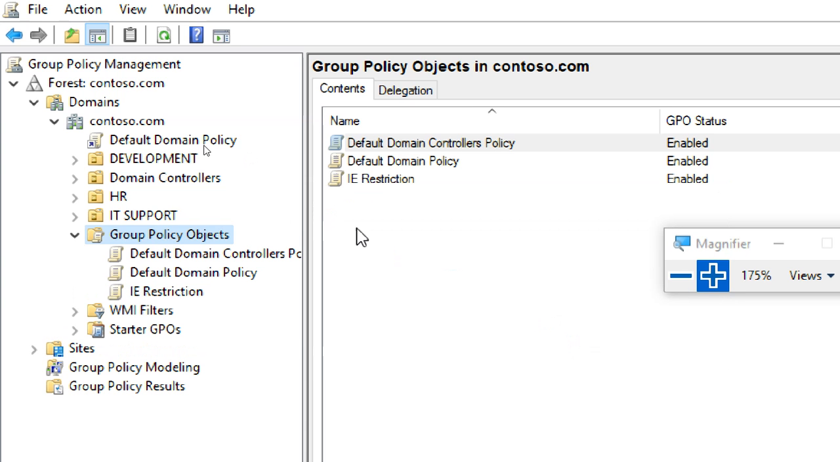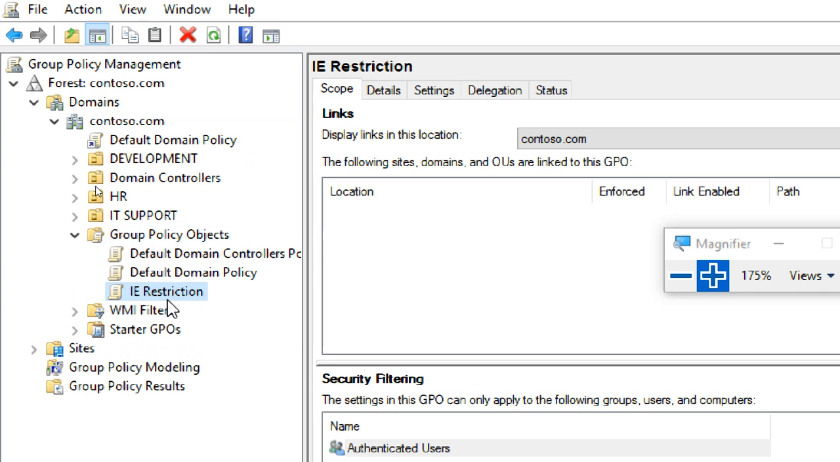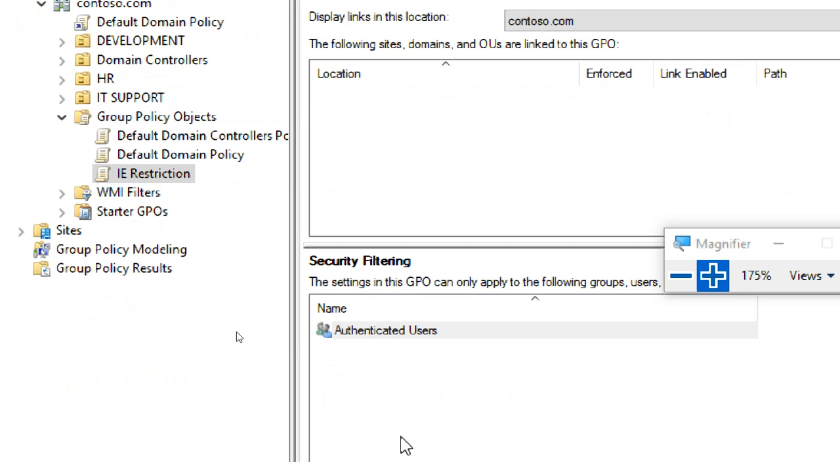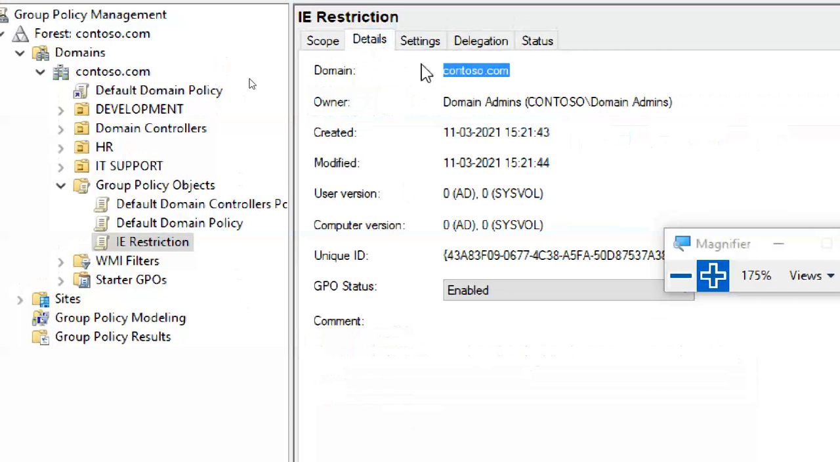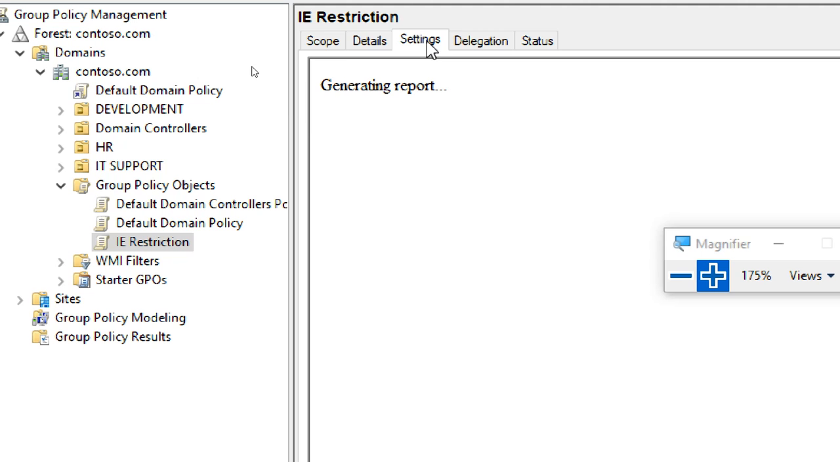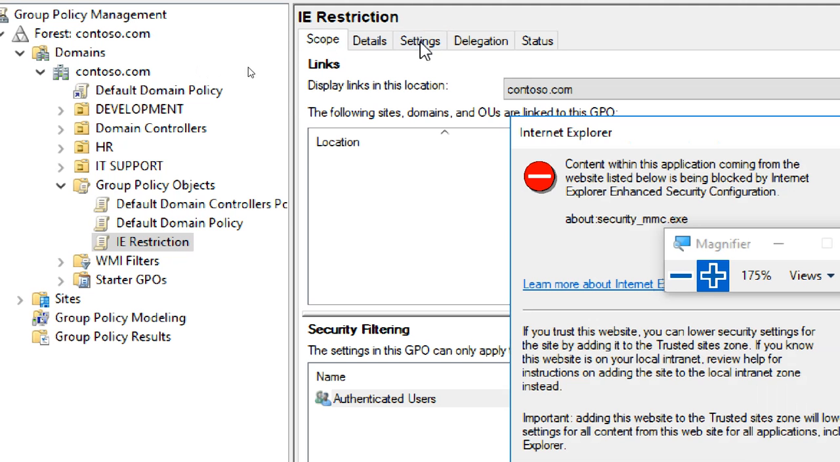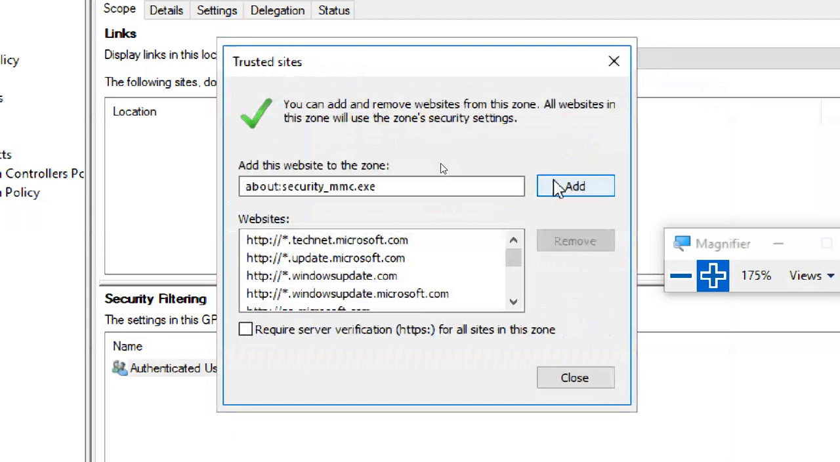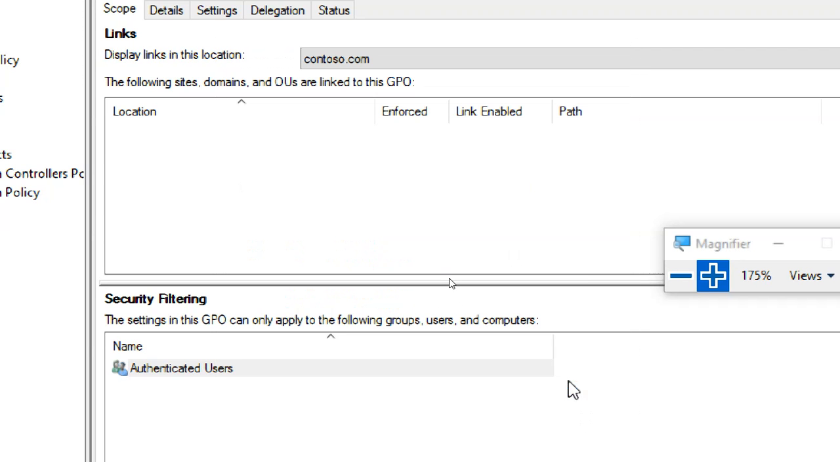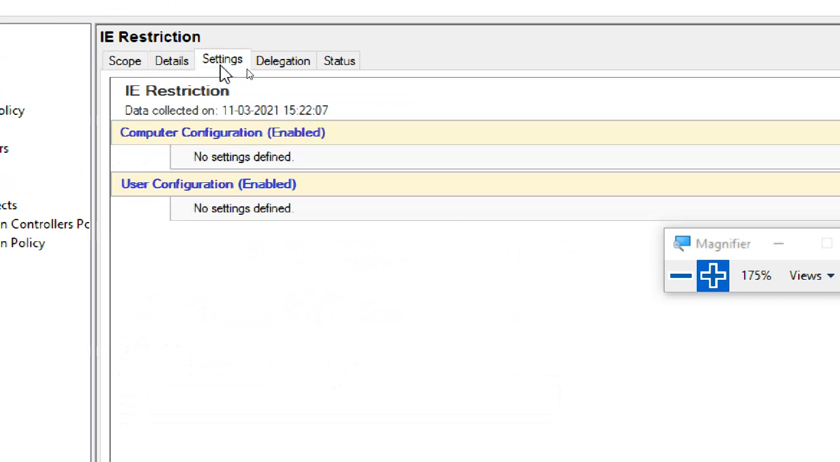Now I'm creating the policy. I created a policy. This is an empty policy. Under Links in the Scope tab, nothing is there. Authenticated Users are there at the bottom, just security filtering. Details has some information. Settings, Scope and Settings are more useful, and then Delegation. Click on Add, when it shows like this, Add, Close. That's it. And then go to the Settings again.